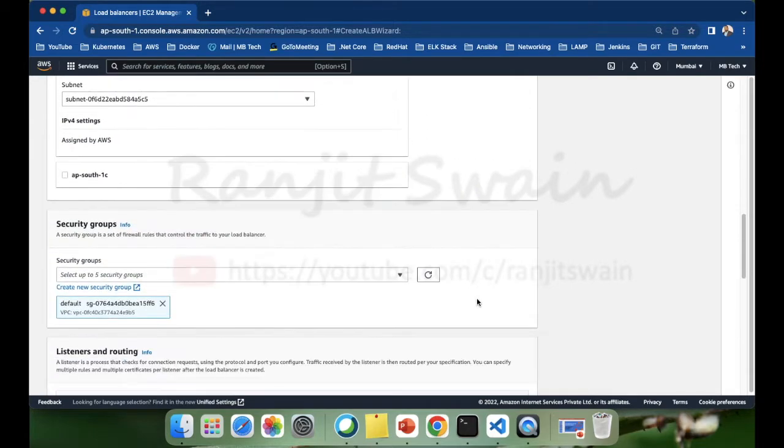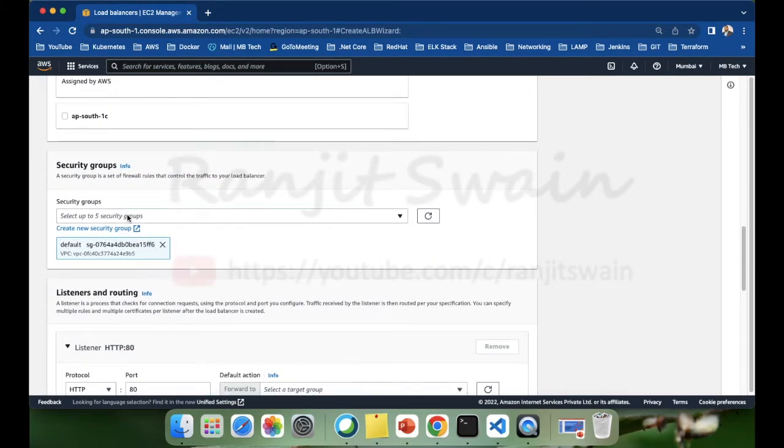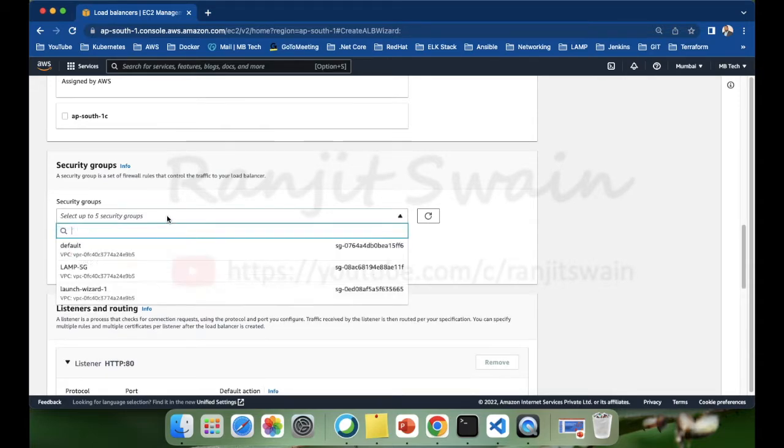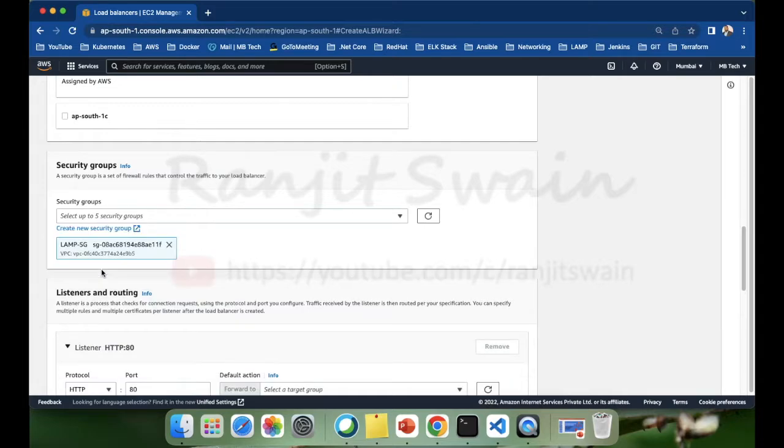Okay, now go ahead to the security group. Make sure the security group being used has the firewall access for 80 and 22. Make sure port number 80 is open, because our HTTP access is through port 80. So I have an already existing security group, so I added that.